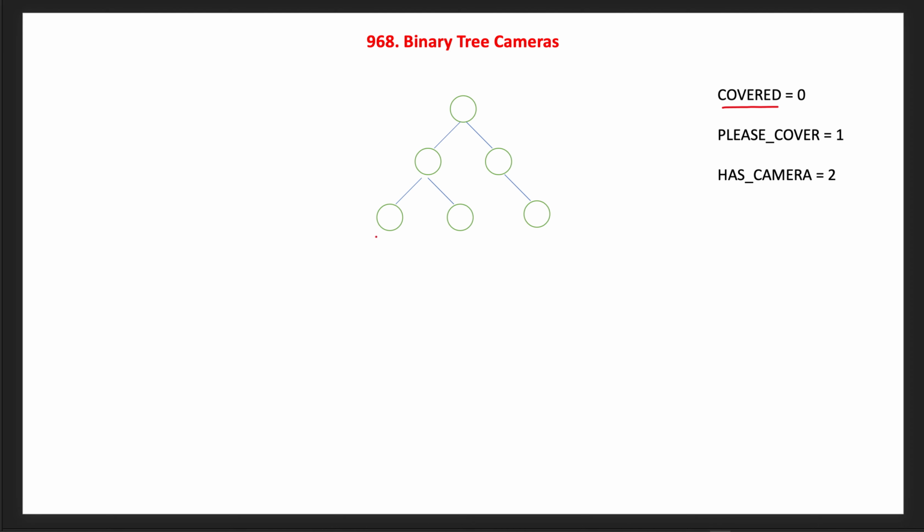Let's say I place one camera over here. While evaluating this node, we will first call the left child and the right child to get the information. Let's say this one has a camera, so it will return has camera. Then this node can say that one of my children has the camera, so this node is covered. We don't need any camera over here because it is getting covered by one of its children or both. So that is what covered means. And then there is please cover.